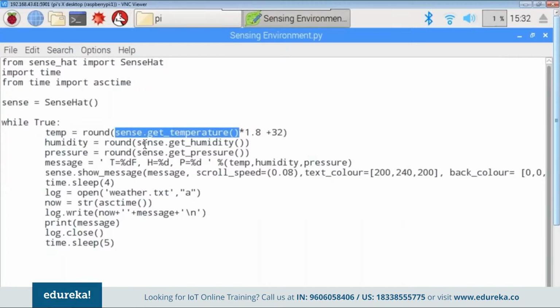Similarly, we're going to use sense.getHumidity and sense.getPressure to get both the humidity as well as pressure and store it in humidity and pressure variables as such. So basically I have all my 3 variables that are needed. Now I'll create a string called message, into which I'm going to store the temperature, humidity, and pressure with a specific notation. So T is going to be equal to the temperature, H is going to be equal to the humidity, and P is going to be equal to the pressure.